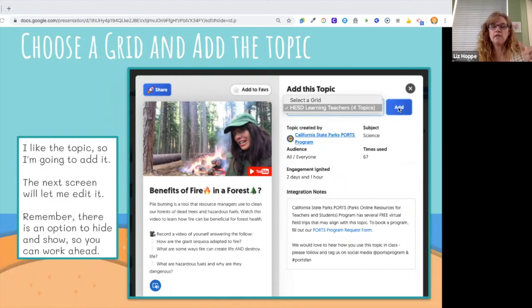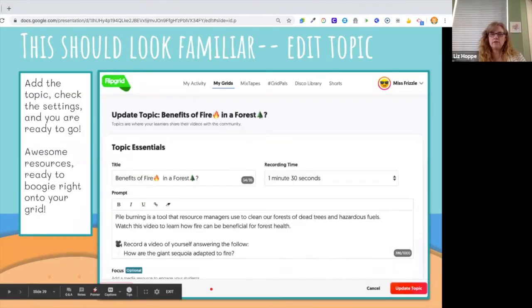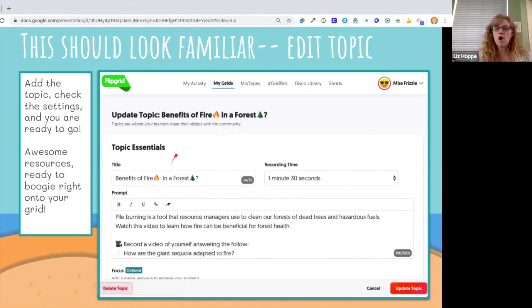Now, that doesn't go live because after that, it's going to take you to this screen. Now, this should look familiar. This is the screen where you can edit a topic. So all the information's already here from that topic. If I want to give them more time or less time, I can scroll through all the options that I need. Do I want it to be moderated?